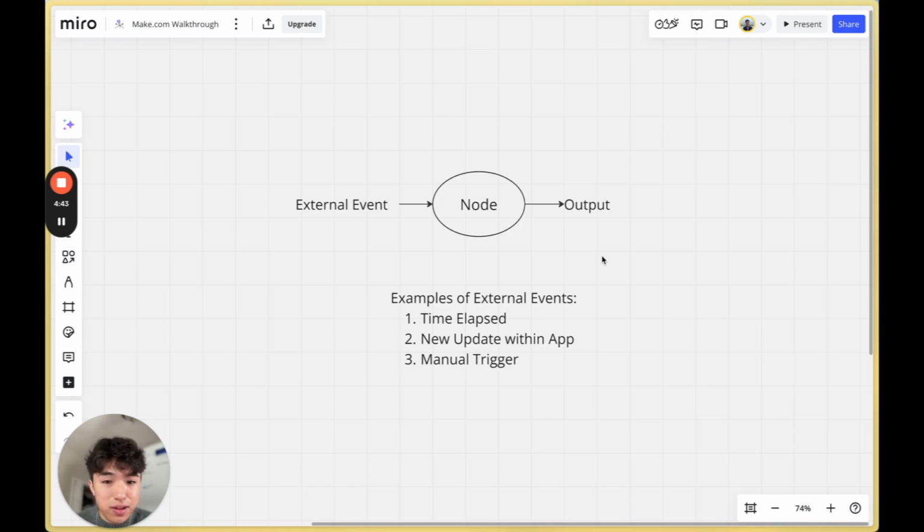The second type of external event is a new update within an app. An example I like to give is, let's say you have a Google Drive folder and you want to set up an automation where every time you input a new file into this Google Drive folder, it triggers the automation. So this is an example of a new update within an app trigger. And a third type of trigger is manual trigger. Manual trigger just basically means you can just click a button in Make.com and it'll run the automation manually. And this is very helpful when you're testing your automations and you haven't deployed them yet.